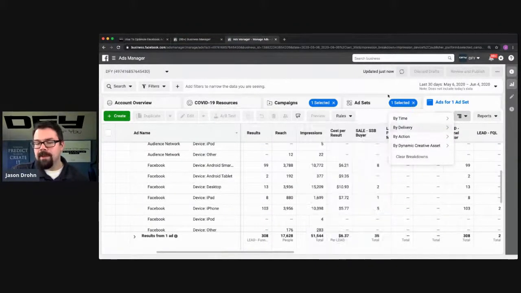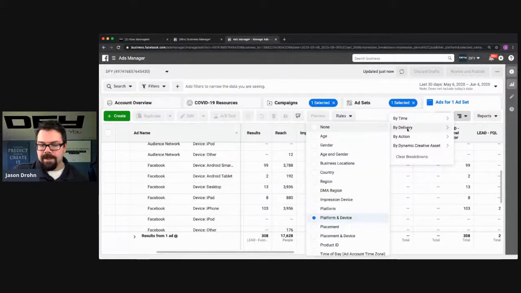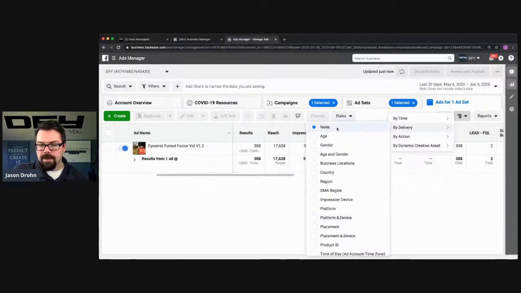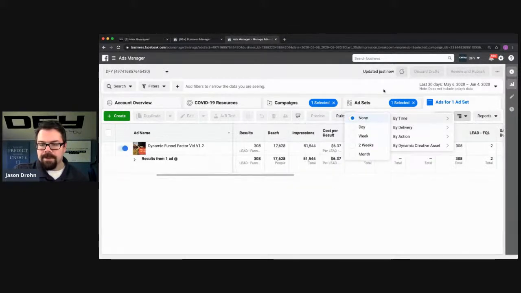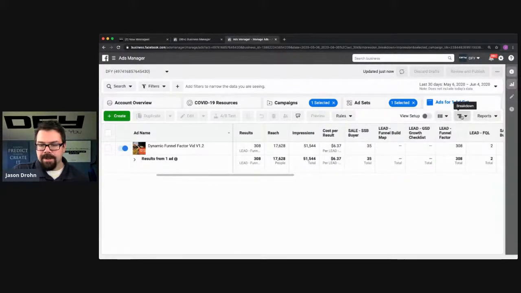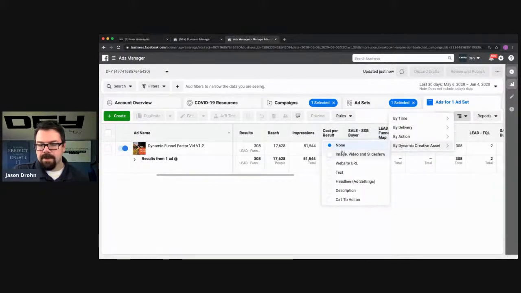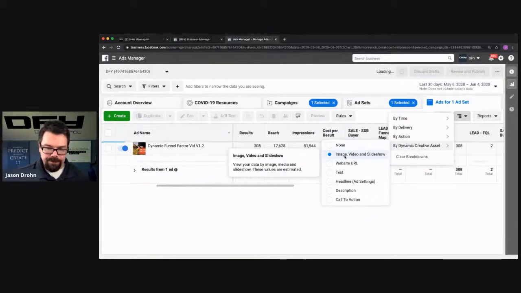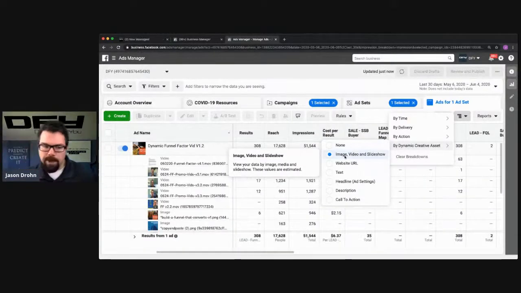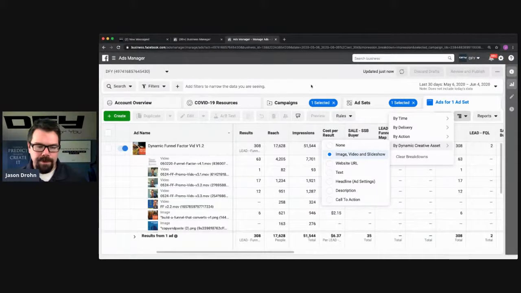So the big thing I wanted to get into in optimizing the dynamic creative is, let's look at dynamic creative image and video. How dynamic creative is set up is that you can put different images and different videos in, and then it rapid fires the different creative.